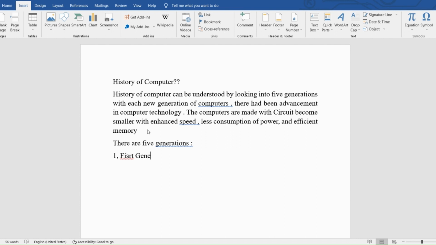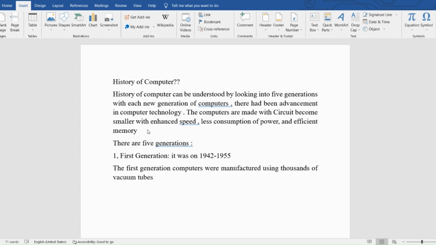First generation. It was from 1942 to 1955. The first generation computers were manufactured using thousands of vacuum tubes. Vacuum tube is a device made of fragile glass.